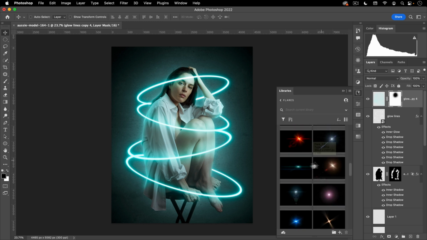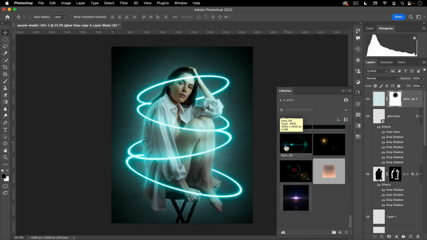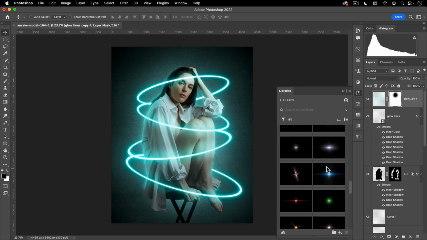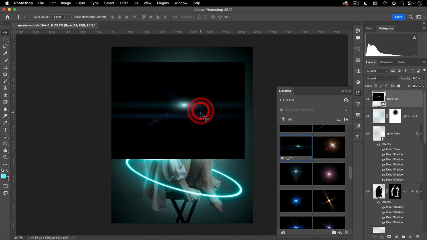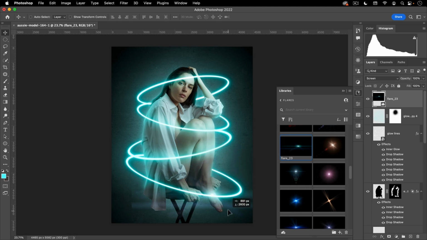I think if I find kind of a cyan-y colored flare, so like maybe this flare 23 or this one, flare 48, are both kind of cool. And these are from my flare library. Whichever one I use, I will include in the assets. Let's use flare 23. And I'm going to put this on screen. Maybe move it to like wherever the concentrated point is. So like maybe right there.